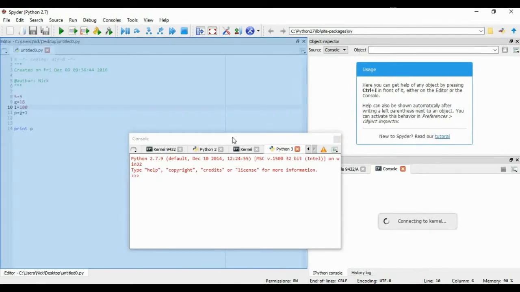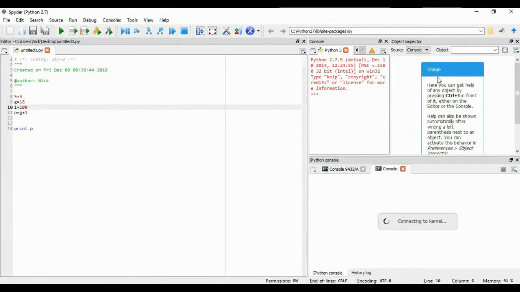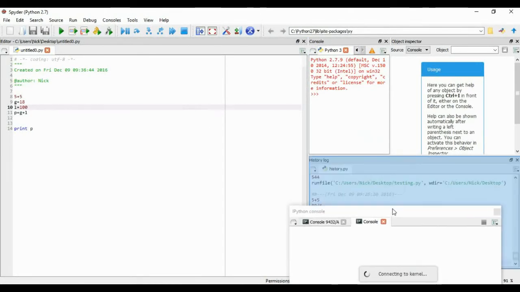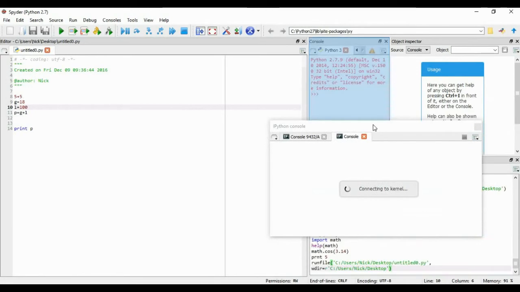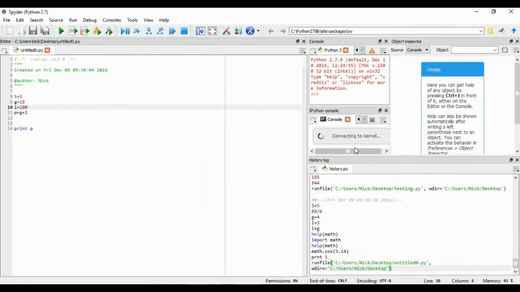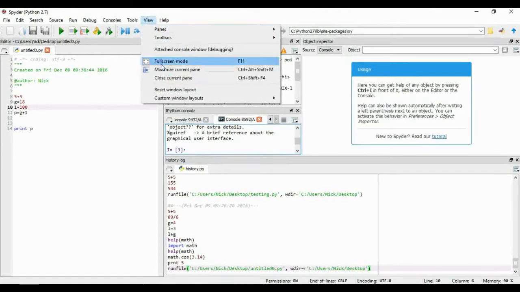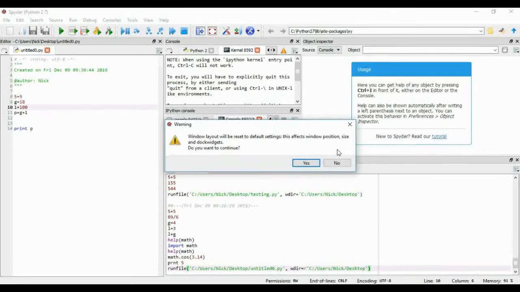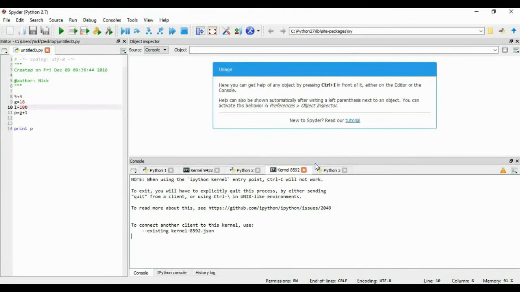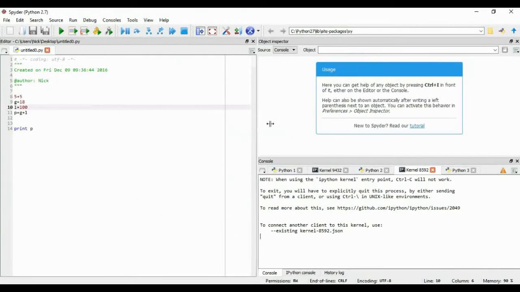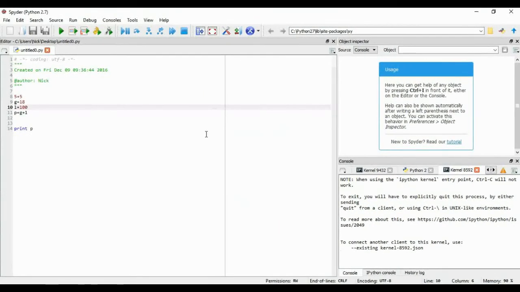And another thing, you can change the layout. You can move this around to suit your needs here, and here you will have your history, and here you have your object inspector. You can also change the views anytime you wish. And if you want to go back to the reset, you can simply come here and reset the window layout.